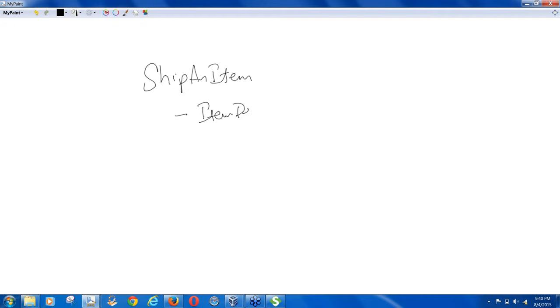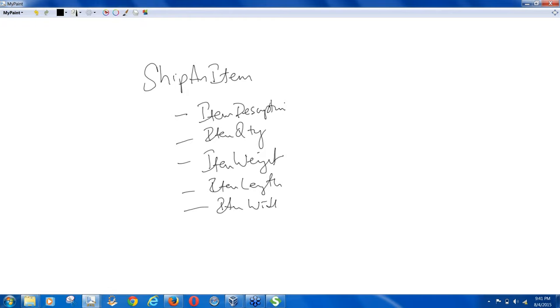Item description, right? And item quantity, right? And item weight, right? Let's say dimensions. So item length and item width, right? And let's say item pickup location, item drop-off location. Let's say these are the things they are asking you, right? These are the things they are asking you, right?